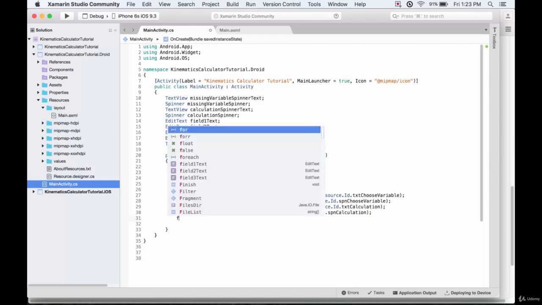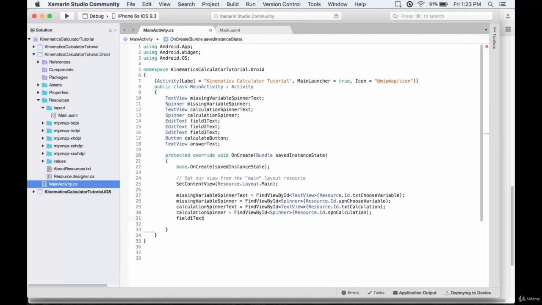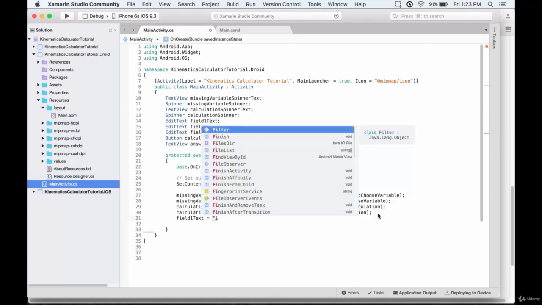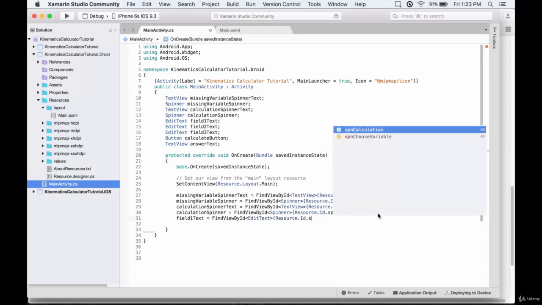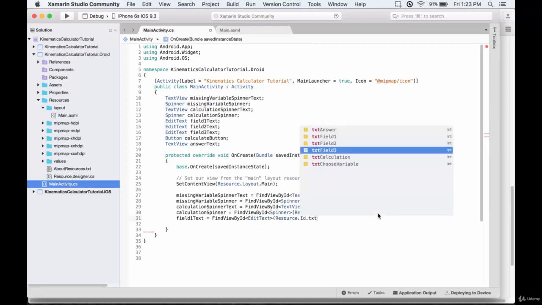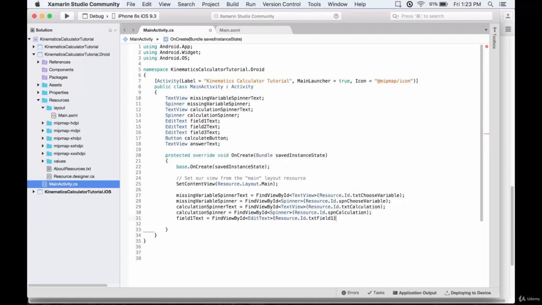Okay, so the next is going to be the field 1 text. It's going to be a find view by ID. This one is going to be an edit text. We're going to search in resource.id. That also completes, going too fast. .txt field 1. Okay, and again, I'm just going to copy and paste it twice. So once for each of the other fields. This one's field 2, field 3, and same with this, field 2 and field 3, and all three of them are edit text, so the rest is fine.